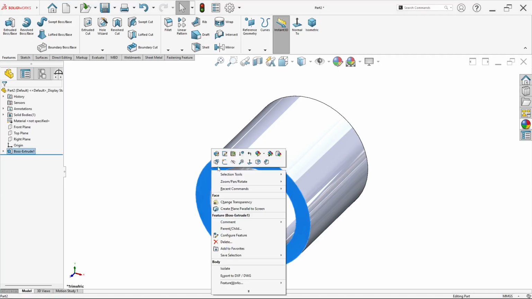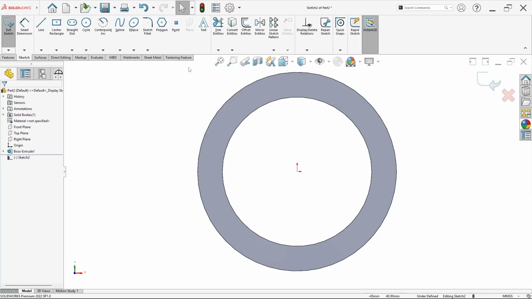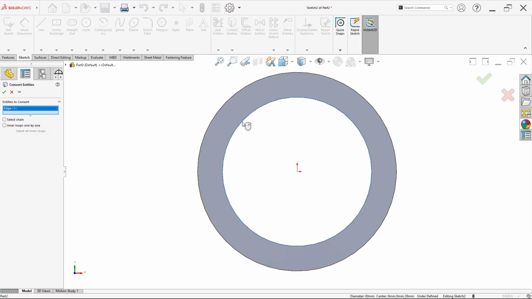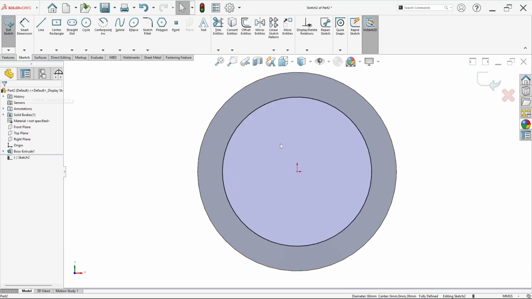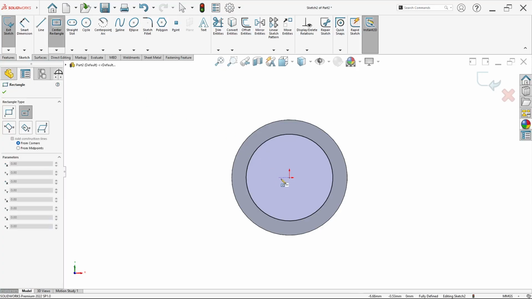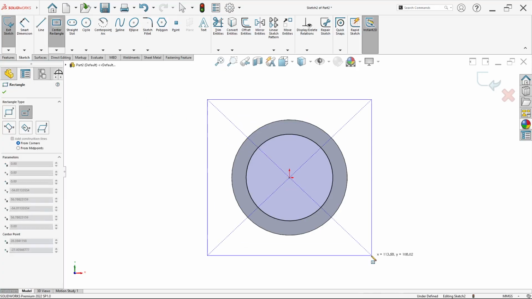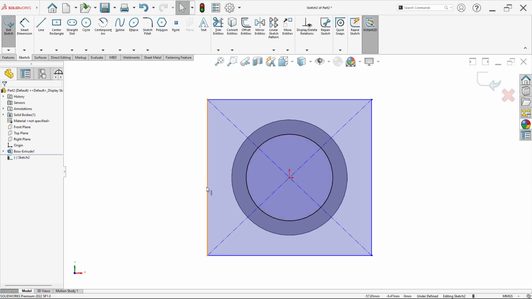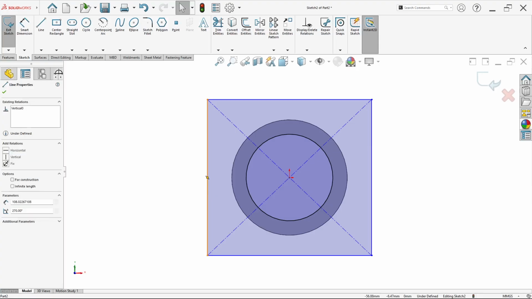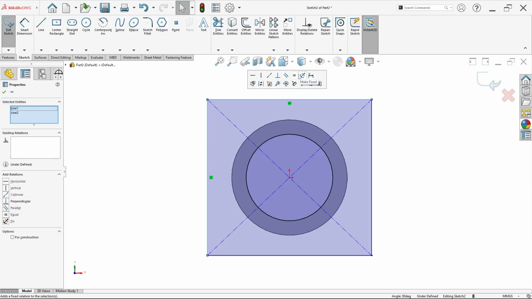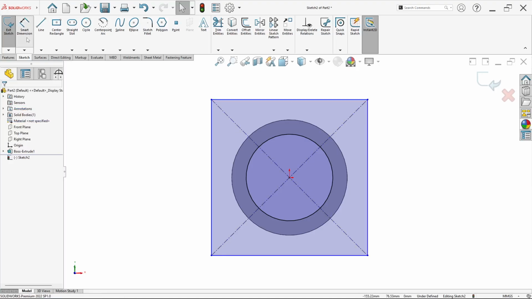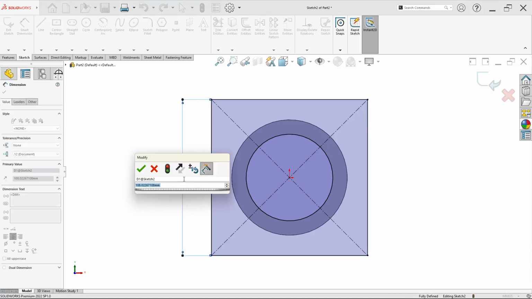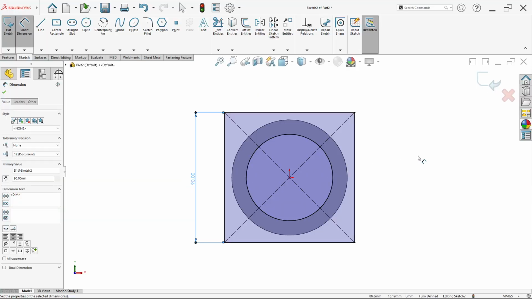Right click on this face and click sketch. We convert entities for this circle, this edge. Click OK. Now we can draw a center rectangle from this center. Here it has the same side, 90 and 90, so the length is the same. Here is a square. Click this line, press Ctrl and select this line, click make equal. Then we make the length 90 millimeters.